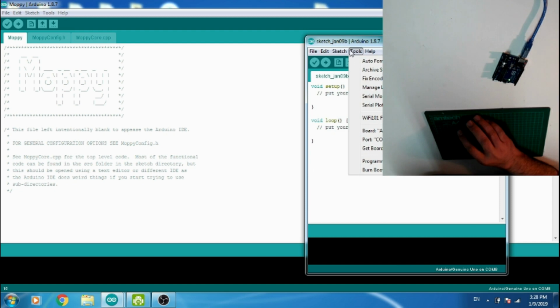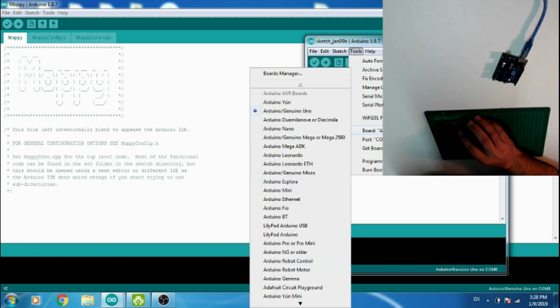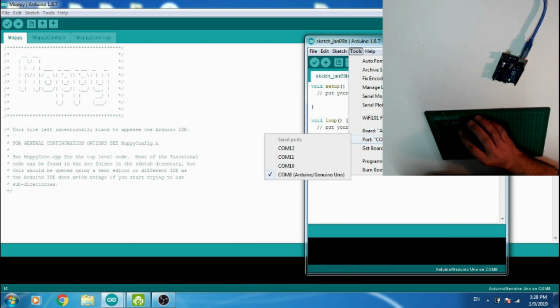Okay, you need to check if your Arduino board is connected and if you are choosing the correct Arduino board. In this case, we have Genuine Uno, Arduino Uno. Also, you need to check the COM. As you can see here, the COM 8 shows that the Arduino is connected. That means we are ready to go.